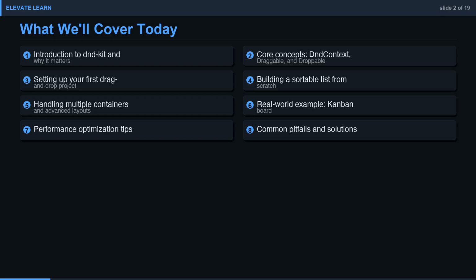First, we'll explore what dnd-kit is and why it's become the preferred choice for React developers. Then we'll break down the core concepts that make drag-and-drop work. You'll see how to set up your project and build your first sortable list. We'll explore working with multiple containers, look at a real-world Kanban board example, and discuss optimization strategies. Finally, we'll highlight common mistakes and how to avoid them. Each topic builds on the previous one, so stick around for the complete picture.